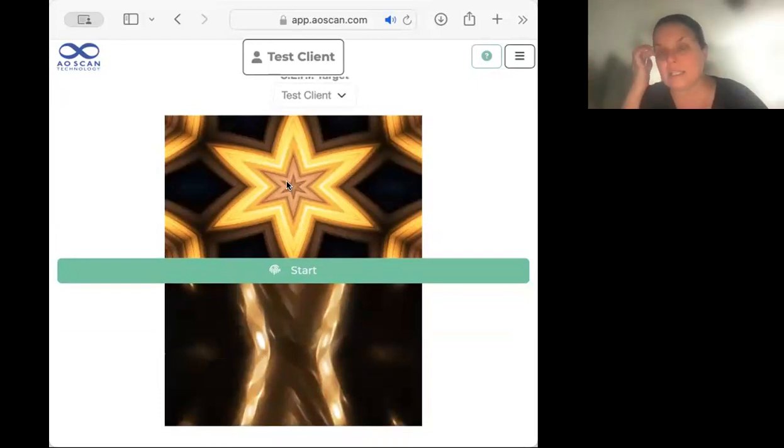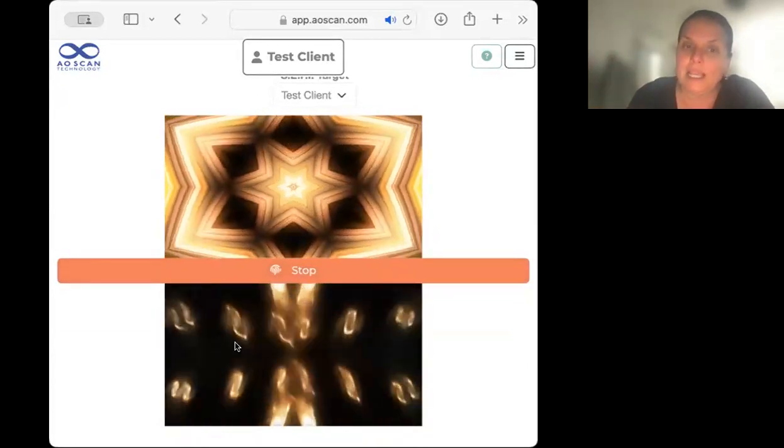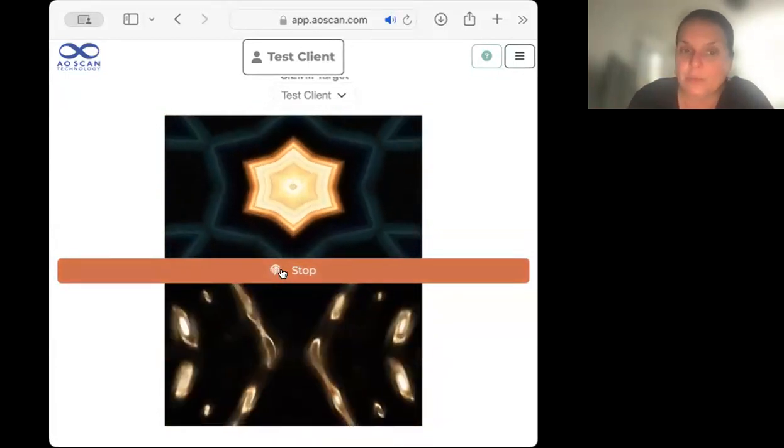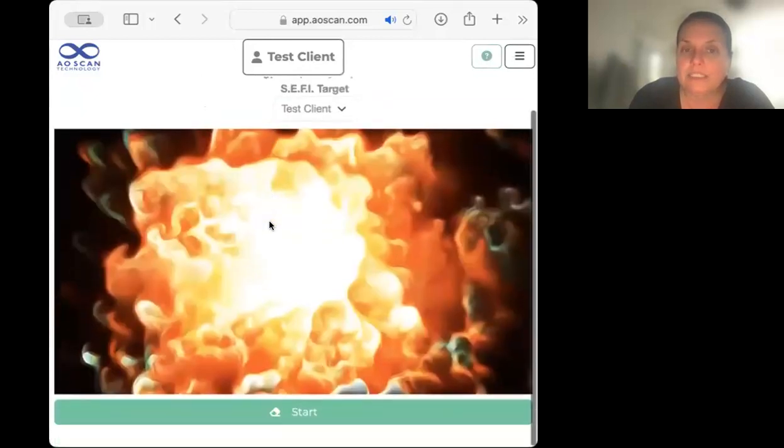or if it was on a phone, because this is all accessed on any device, right? So it works on your phone, it works on tablets, and it works on computers. So if you had a tablet or a phone, you would just place it on there. And when you press start, it would take the vitamin D and put the frequency of it into your water. And it takes about 20 seconds and then it stops.